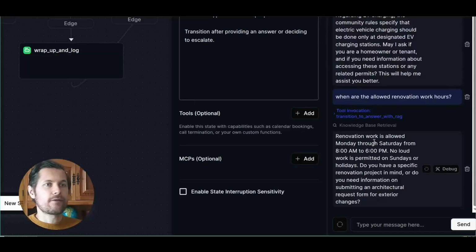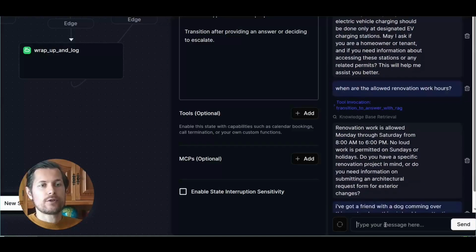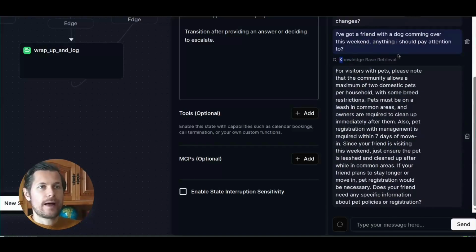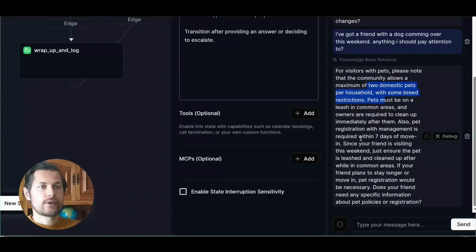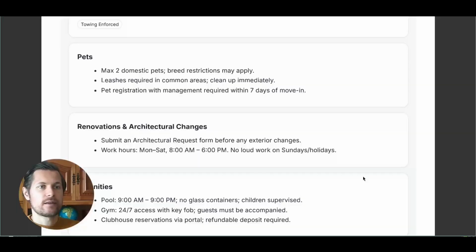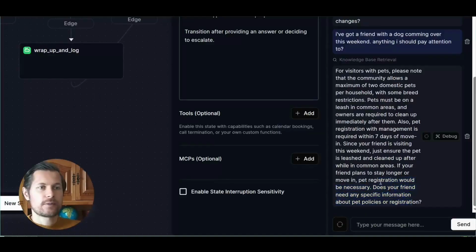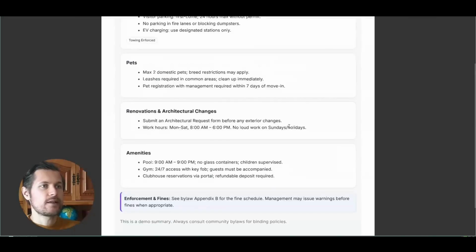Let's say, okay, I've got a friend with a dog coming over this weekend. Anything I should pay attention to? And now it should again pull the RAG, which is there for visitors with pets. Know that the community allows a maximum of 2 domestic pets per household. Perfect. Required to clean up. Registration within 7 days of move-in. Your friend is visiting this weekend. Ensure the pet is leashed and cleaned up. Perfect. Does the friend need any specific information? Okay, very nice. So we see the RAG works.